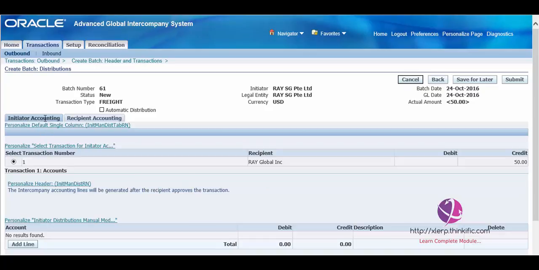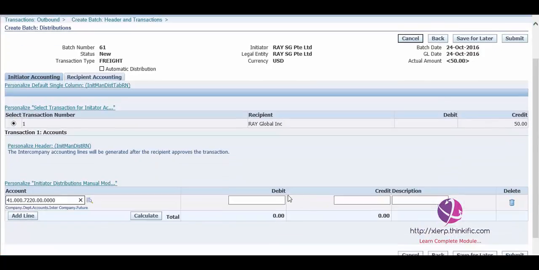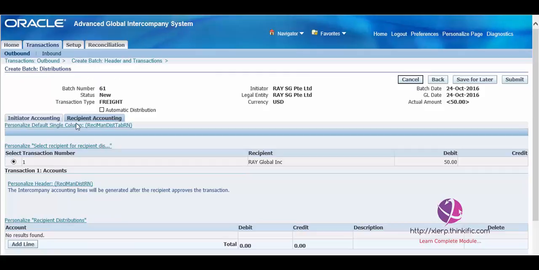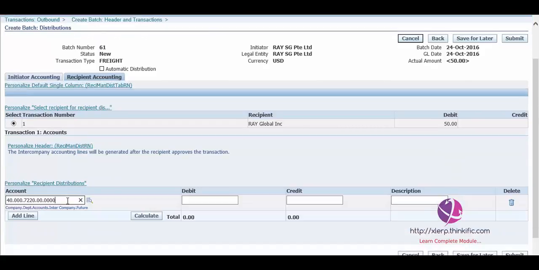In the initiator accounting, select the distribution account and enter the amount. But instead of showing on the credit side, it should be on the debit side. And in the recipient accounting, it should be on the credit side. It should appear in the Singapore books as a credit memo. That is our objective. I can give a description: excess debit, reversed.